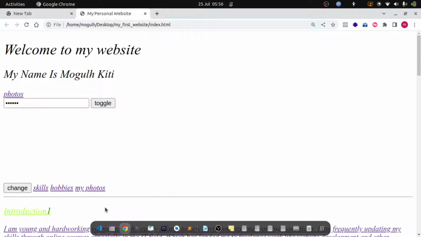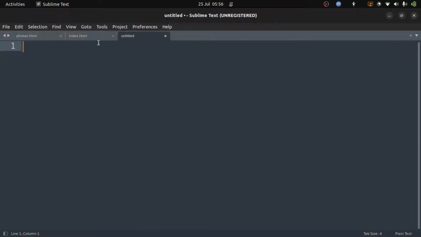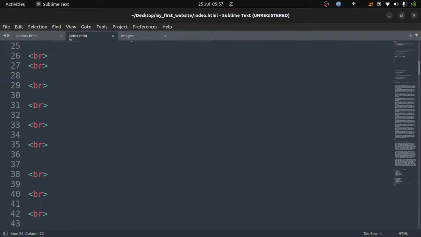In media there are three basic types we could add. Number one, we have images, then we have video, and lastly audio. I think these are the basic media types we could add in our web page. So we'll jump straight in.